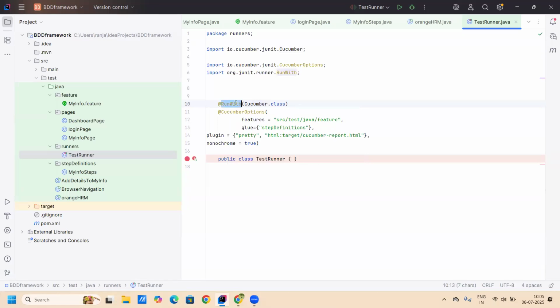It will tell the JUnit to run the Cucumber class. Why is this Cucumber options annotation required? It gives the paths. We need to provide the path of the feature file and the step definition inside the Cucumber options. Features is one keyword which provides the location of your feature file. So this is our location. No need to give the name of the feature file, just till the feature folder you need to give the path.